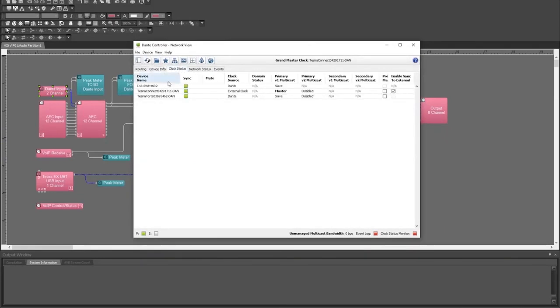And oh, actually, I should show you clock status. So you can see there was a question about how media clocking is handled. And in case of the TesiraCONNECT, it's set to enable sync to external. So meaning that by default, the clocking that is being used is the internal AVB clocking, and the TesiraCONNECT syncs to the external clock, which is the AVB clock, right?